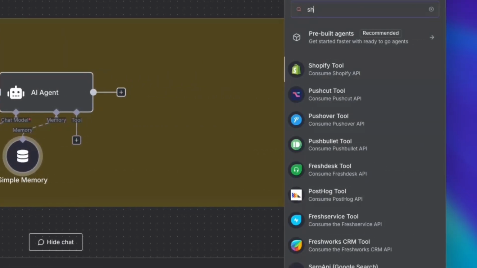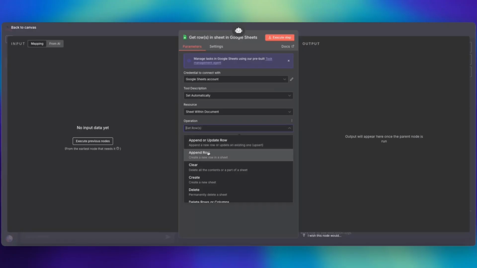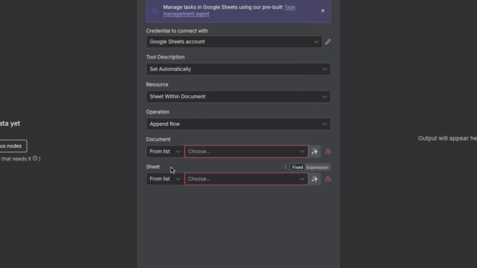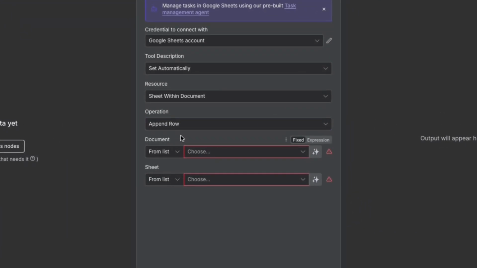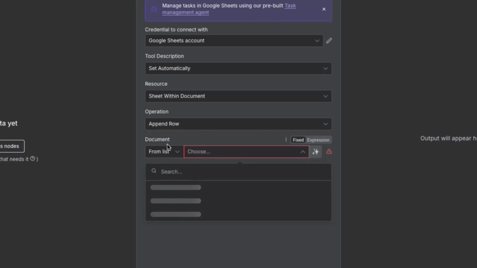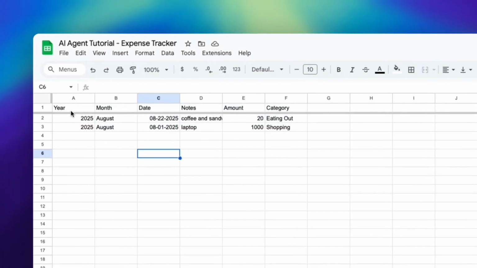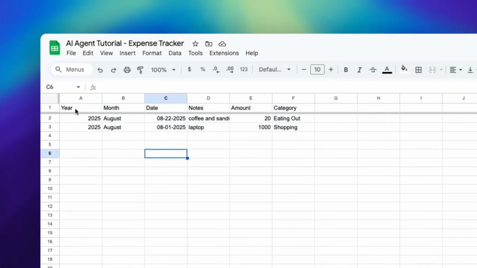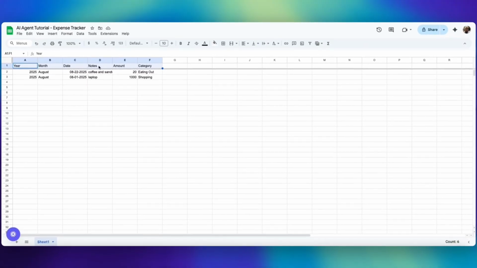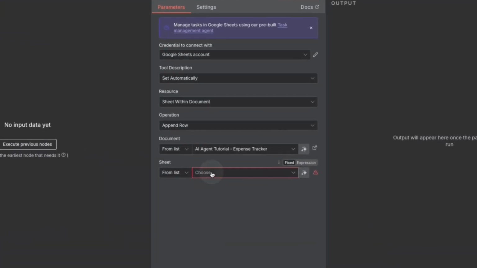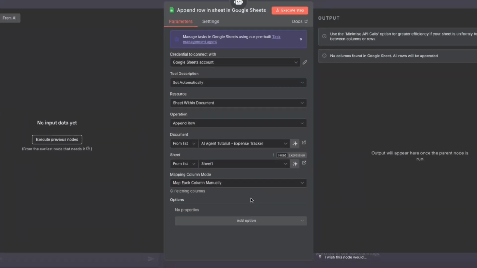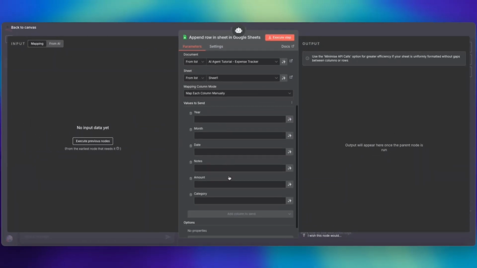So the first tool is Google Sheets. The first tool is append a row, which means we need to create a new row every time we get expenses. The document is the expense tracker, and here is the sheet. If you want to replicate it, I've just got 5 columns: the year, the month, the date, notes, amount, and category. Let's come back here. Sheet is the default one, sheet 1. We want to map each column manually.